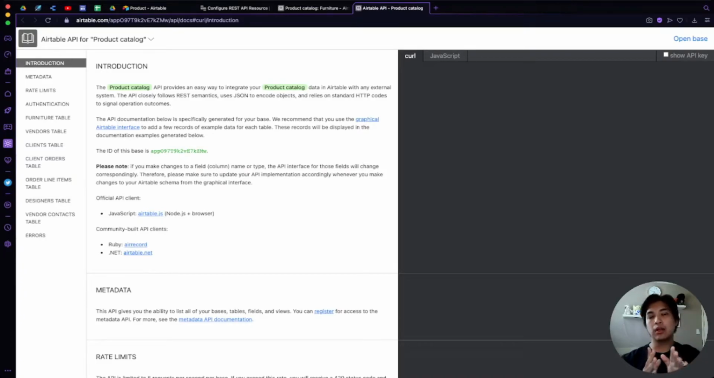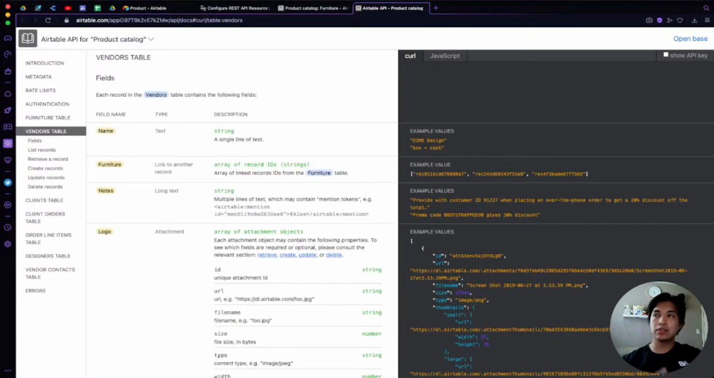The cool thing about Airtable is that it takes the base or that table, your account, whatever you're reviewing, and curates the documentation for you specifically. So you can see here, this is the Airtable API for product catalog, the thing that we were just using. It gives you the ID of that base so that we can use it in our API calls. So going down there, let's go over to vendors, because that's the first API call that we're going to do, and that's going to be list records.